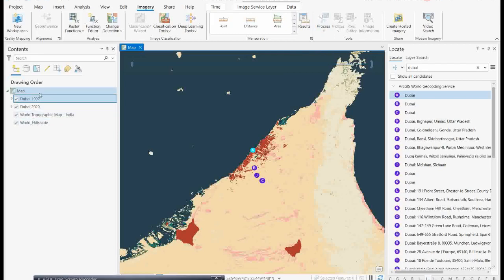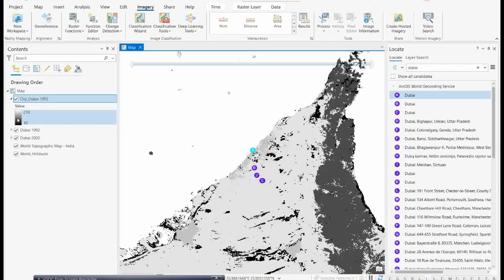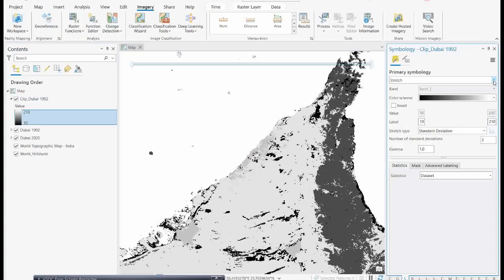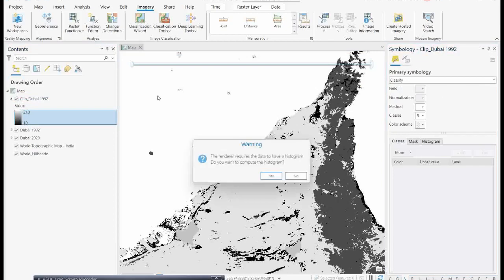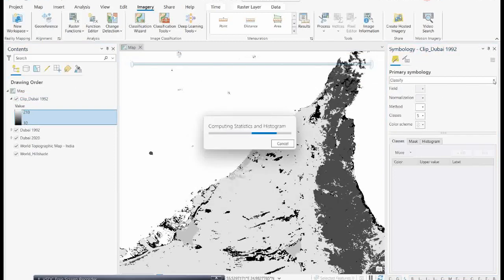Okay, and a new layer will come up, and that is the clip Dubai. You have to give a new name. Okay, rename it, so that you just see here, this is what I did. Now here a stretch value is coming. So if you want to go for the classify, you can go for it. Okay, and you can change the color accordingly, and you can extract the target options.